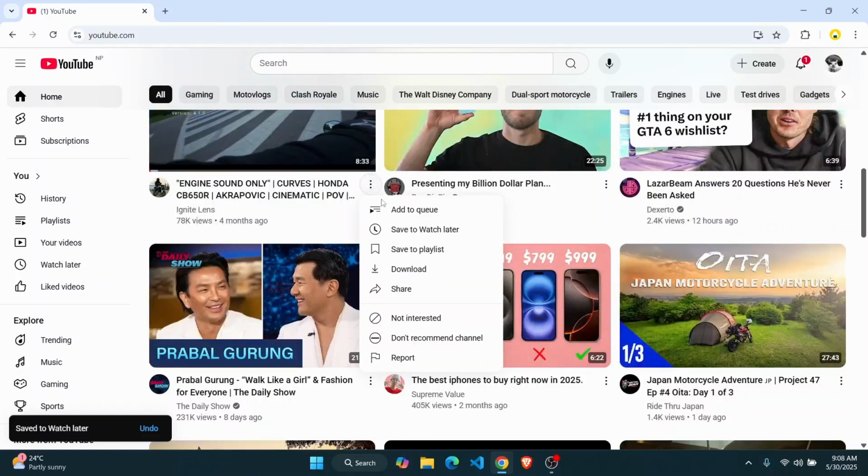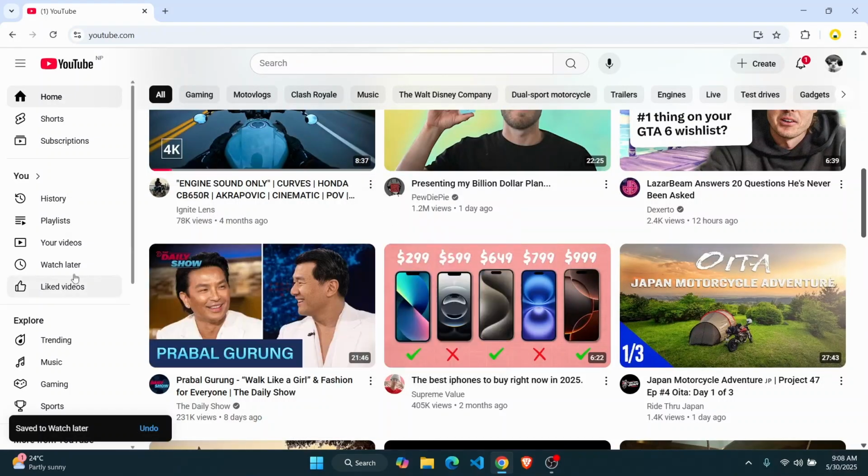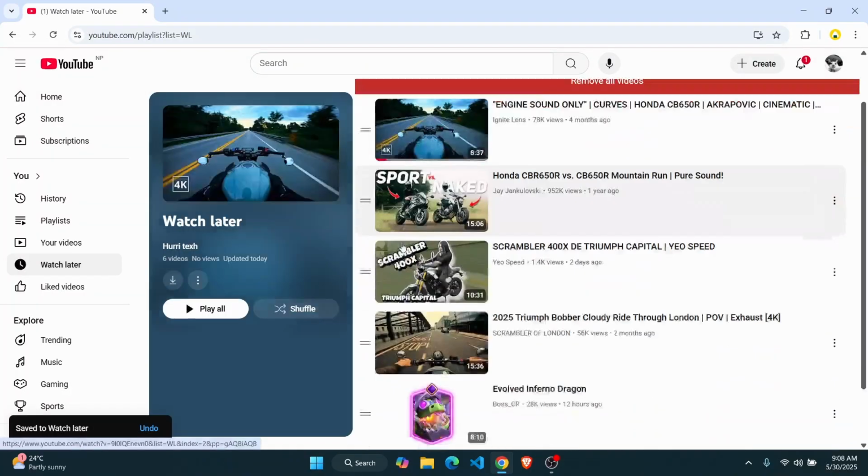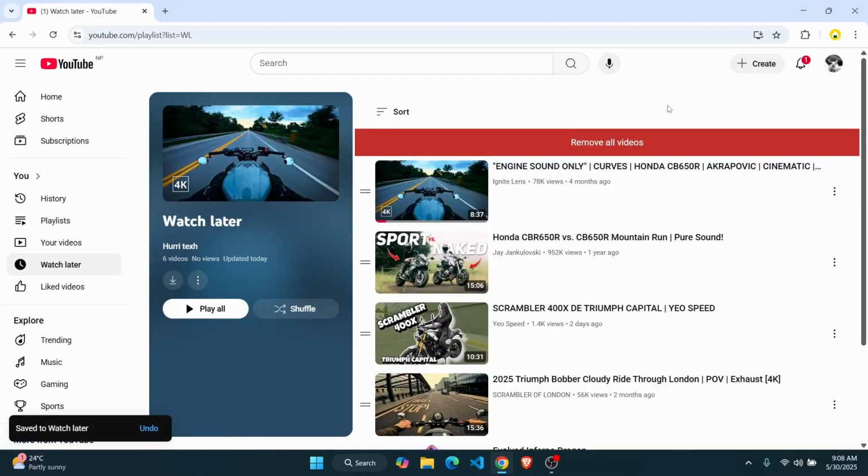So all you need to do now is go to your watch later option on the left side of your screen. And here you'll be able to see all of your watch later videos. Now, if you want to delete it, you can just directly remove all videos. And if you click on it, you'll be able to remove all videos from here.